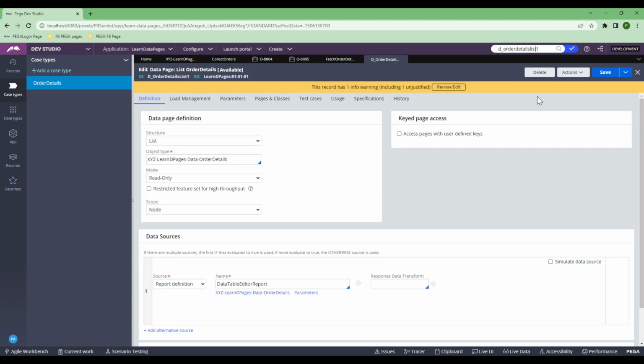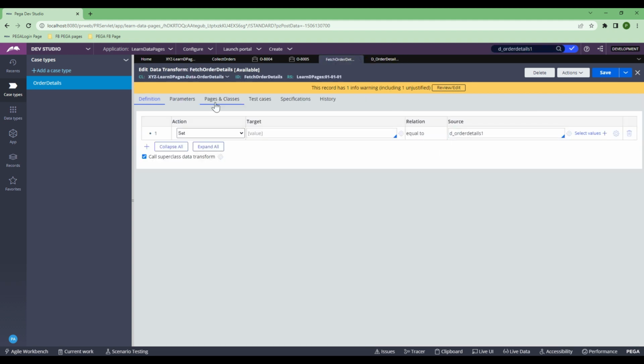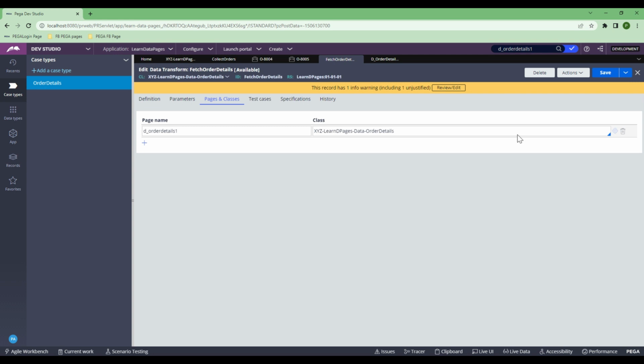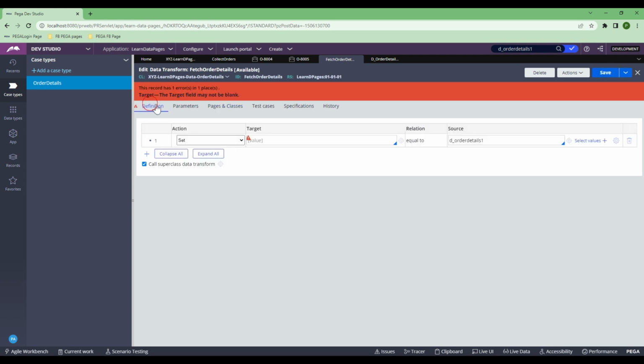Sorry, my bad, order detail, right? I think this is the order detail. Okay, I'll say order detail, and in page and class I'll just define the order detail. This is a list, but they belong to the same class, so I'm just going to put the same class, and I'll do a save. Obviously it's going to throw me an error.